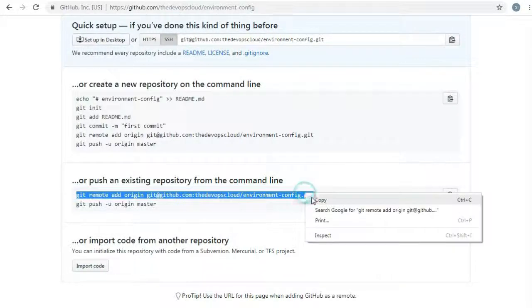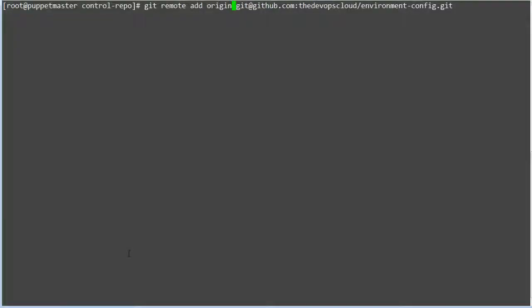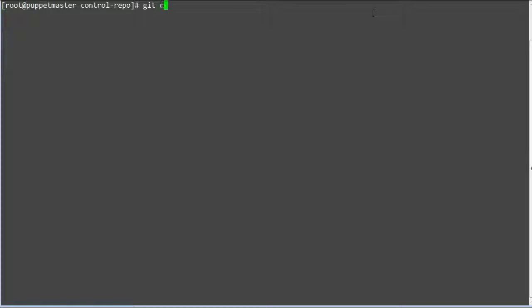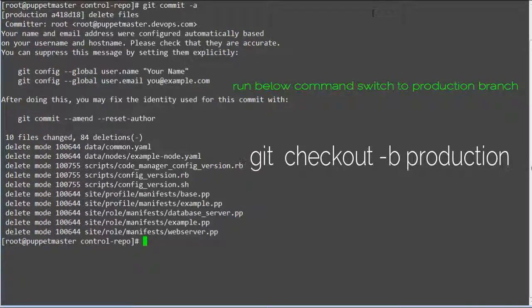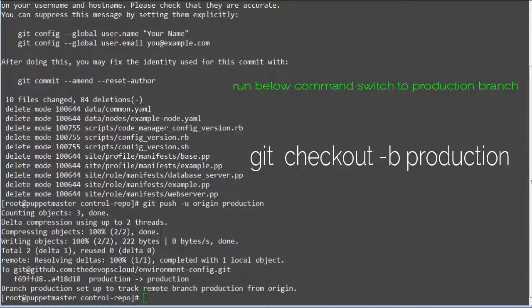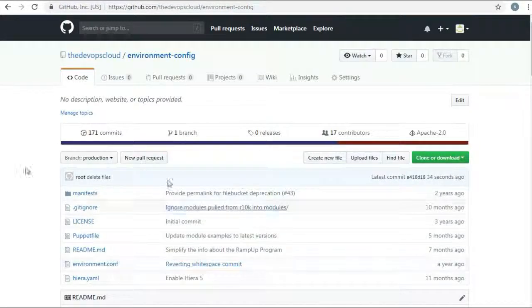Now copy the git remote add command to add your repo in the local server where we have the control repo downloaded. Now commit the changes in the control repo as we have deleted the files in the control repo. Switch to the production branch and push the changes to your environment-config repo. Refresh the page and you will see the complete module in your production branch.